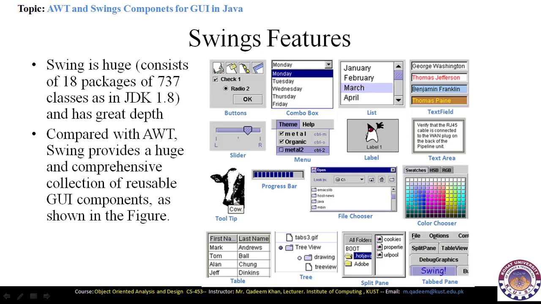This is the tooltip. A tooltip is used for guidelines or for hint purposes. For example, if I point the pointer of the mouse here, then the tooltip will be shown. These are the progress bars. For example, for an installation, I can use this progress bar.